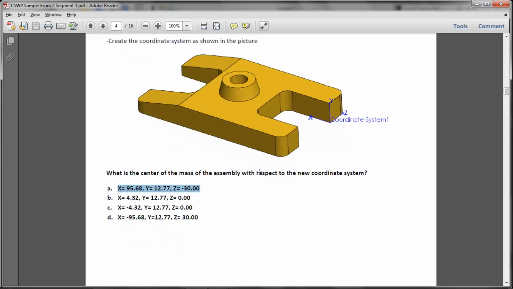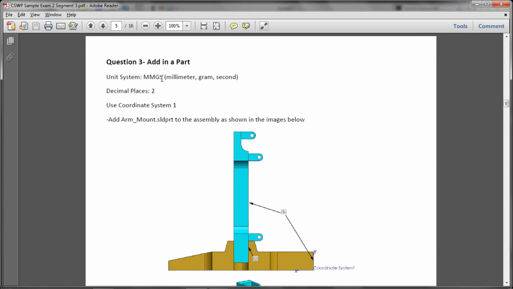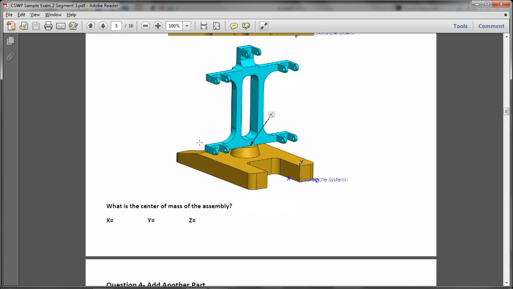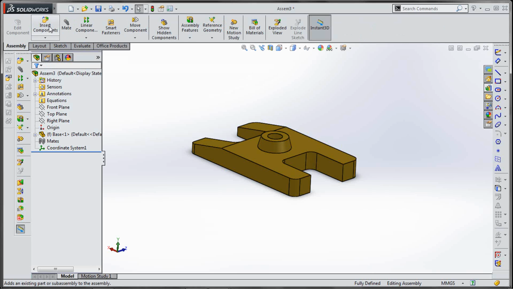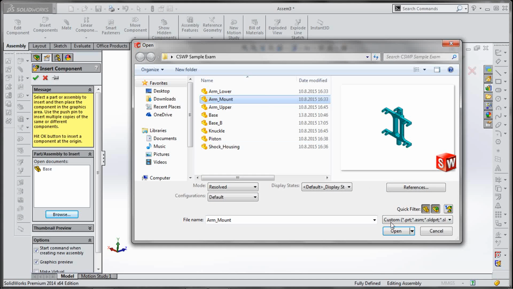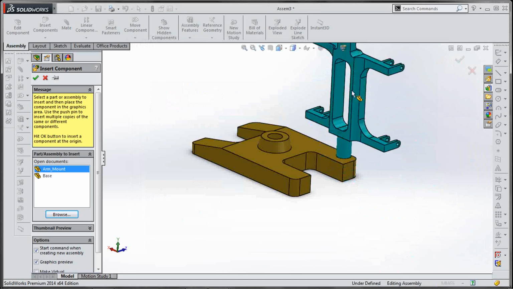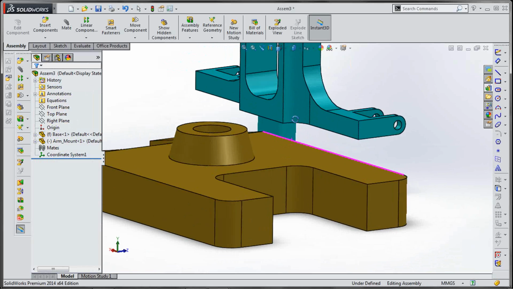Let's go on to the third question. Now we have to import one already existing part, arm mount, to place some mates and to find the center of mass of the assembly. So let's do this. Go to Assembly, Insert Components, Browse, and find this. So we need some mates.